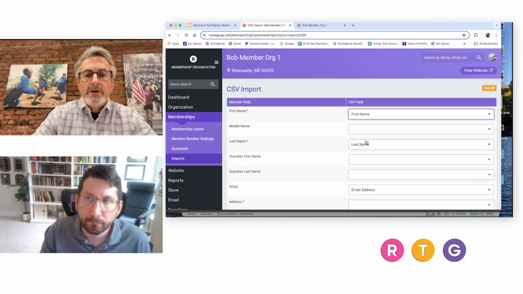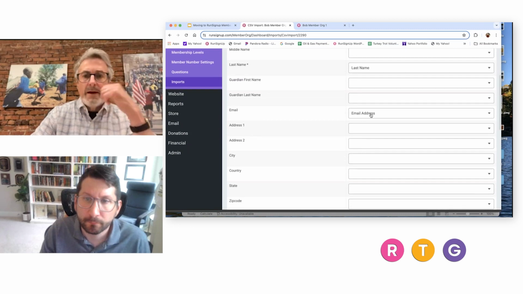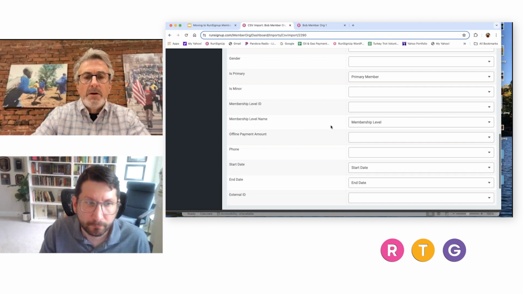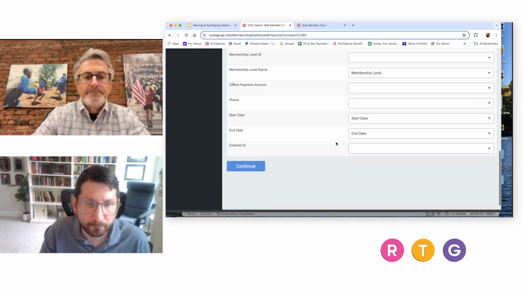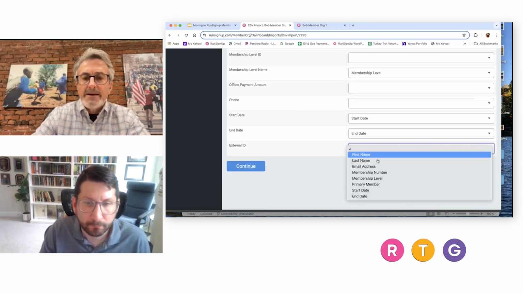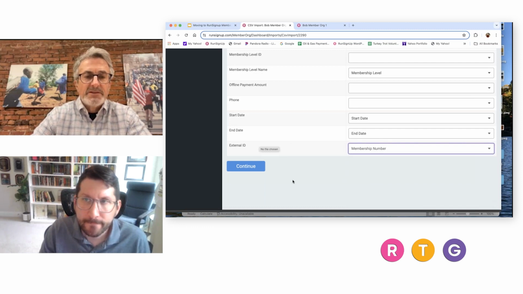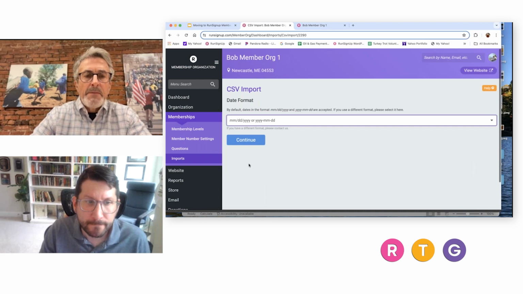Row 1 has a header. In this example, I'm importing email address, and it figured out that it was associated with email. Primary member got associated with member, membership level got associated, but external ID did not get associated; it didn't figure out what that external ID was. So it's actually this membership number, which might have been what was output when I exported my data from my previous membership system. So there's my match.